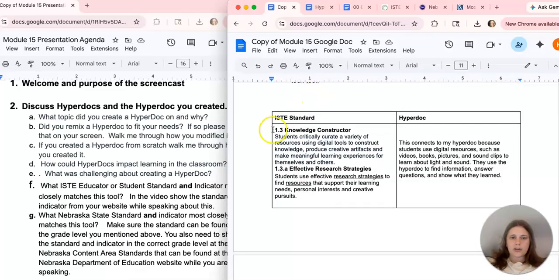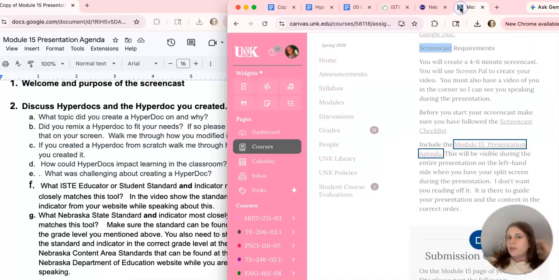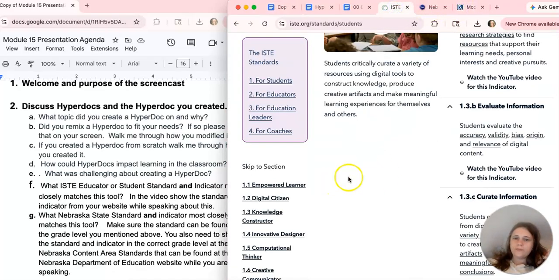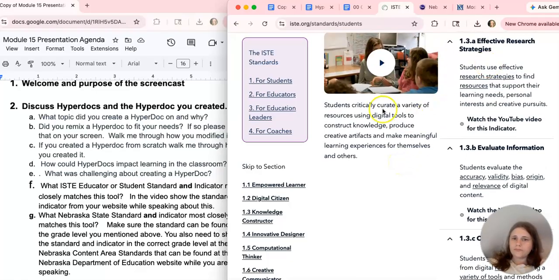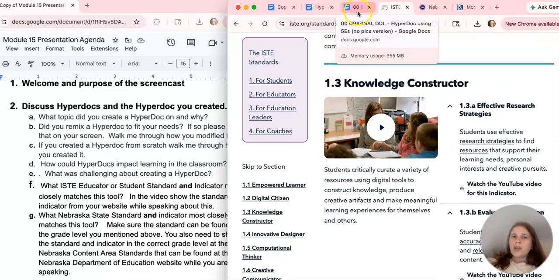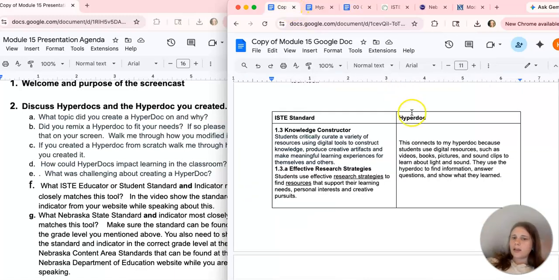My ISTE standard is 1.3 Knowledge Constructor, and then the indicator is 1.3 effective research strategies. That is right here. And I said that I think this connects to my HyperDoc because students use digital resources such as videos, books, pictures, and sound clips to learn about light and sound. They use the HyperDoc to find information, answer questions, and show what they learned.